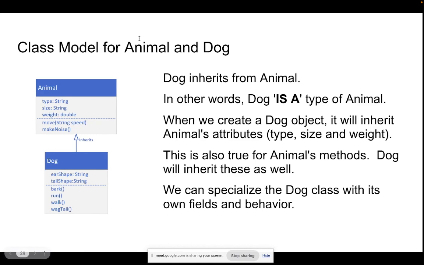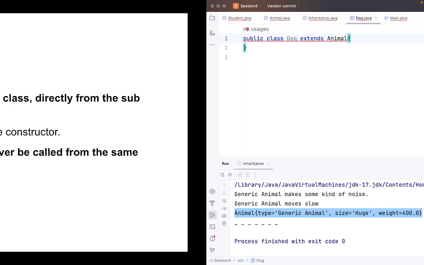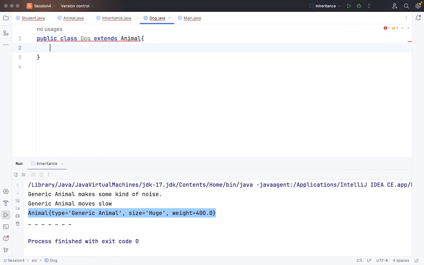Okay, so what does extends mean? Extends is basically a keyword which tells that I'm extending a superclass, in this case animal. So we can say dog is a subclass of animal, or animal is a parent class of that. And in the extends clause I can specify only one class, more than one class is not allowed. Okay, let's talk about super also. So let me first define the variables of the dog class. So private String earShape and private String tailShape.